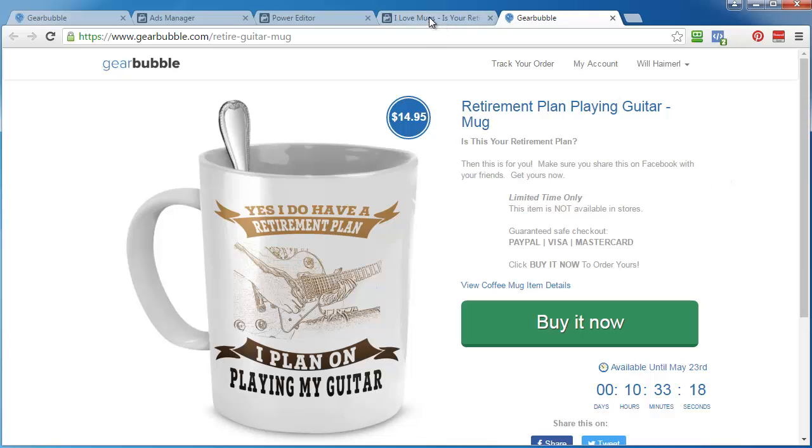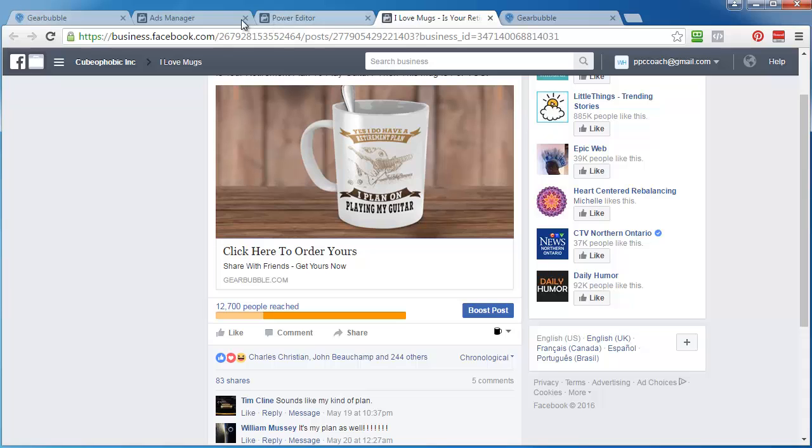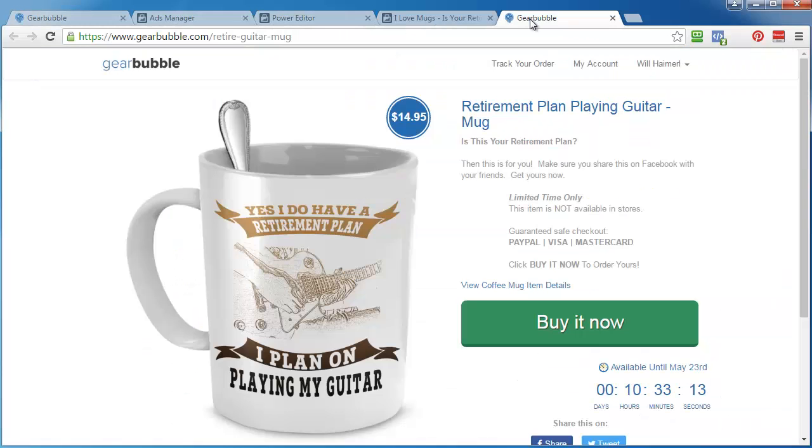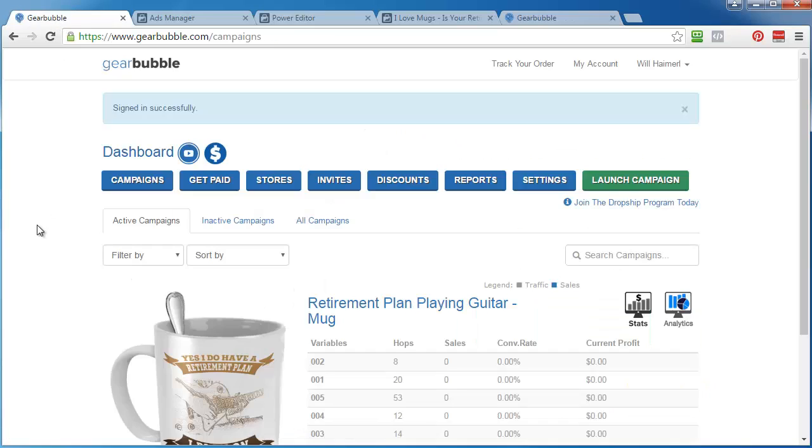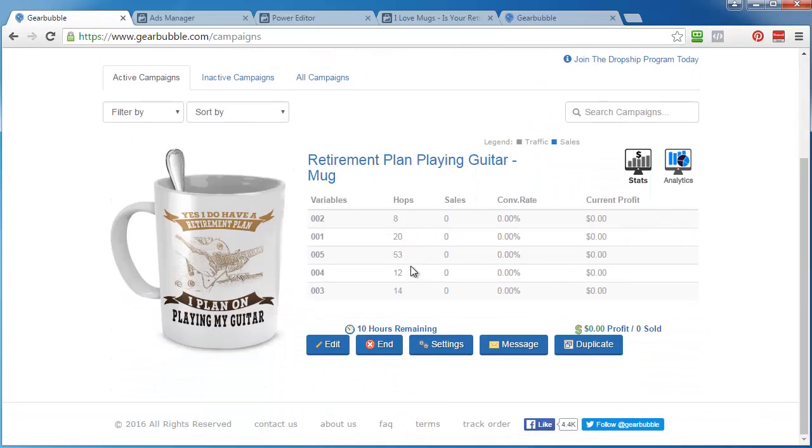But what I want to show you is there's a couple of things that we can do in order to try and make this work a little bit better. Now, I wish I had at least 1 or 2 sales, but I don't. So what I would typically do at this point is look at the sales, and I can go into my account. Oh, wait, here, my account. And I can see which ones are getting the traffic.